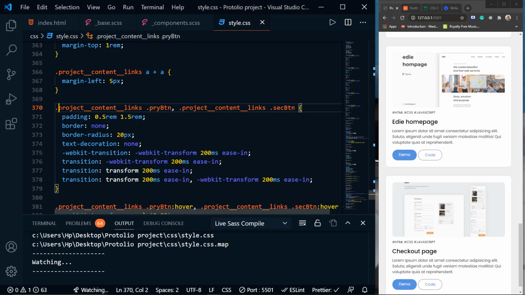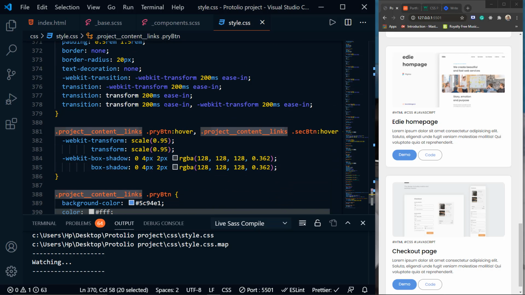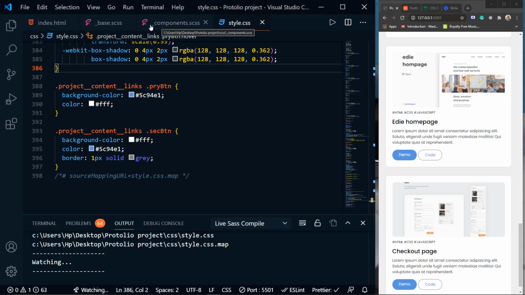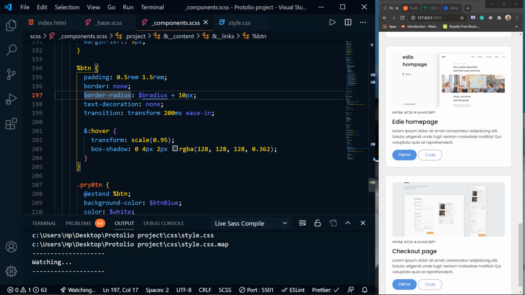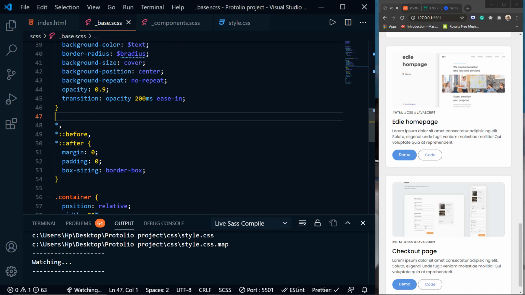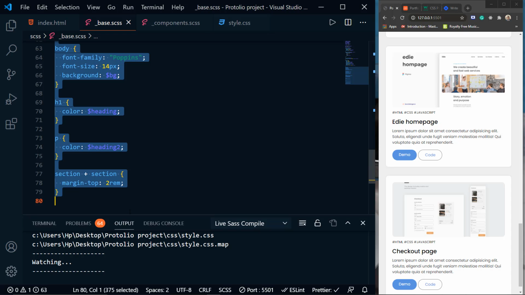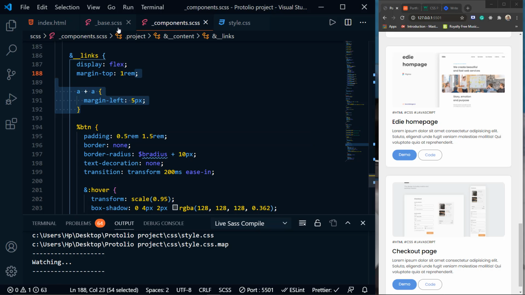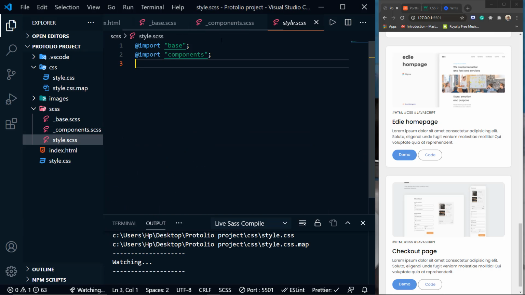But this is way too nested for me. So we have the project content, links, then the format button, then this, then this. This looks too long. But anyway, this is what we've got, right? So remember, whenever you're using the extend property, it will include this above, like we did here. So it will be above any other property, including all of the properties that were above here, the components, because in the style file, the base is going to come first before the component.